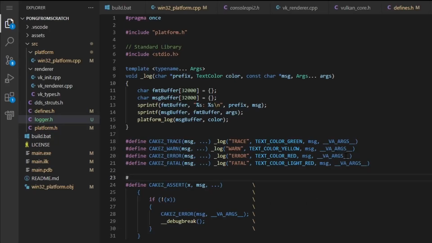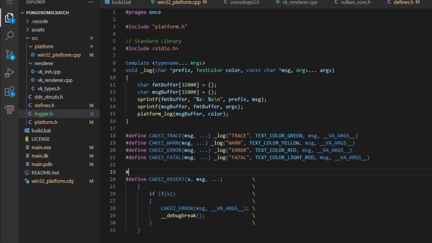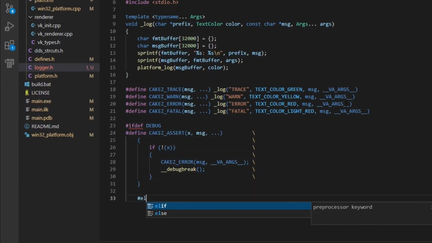What this will do is whenever an assertion is hit, it'll halt the program at this position if the assertion is not met. If we don't want the user to have this in a release build, we have to guard this with ifdef DEBUG and elif and endif, like so.